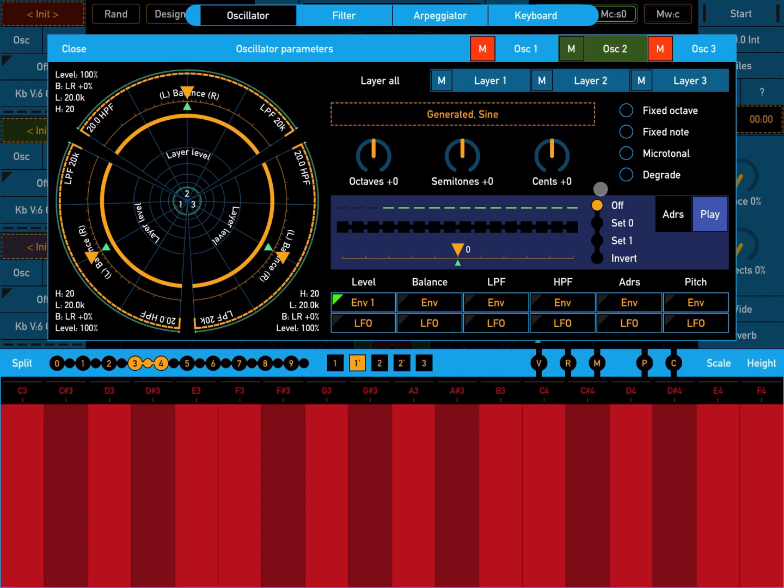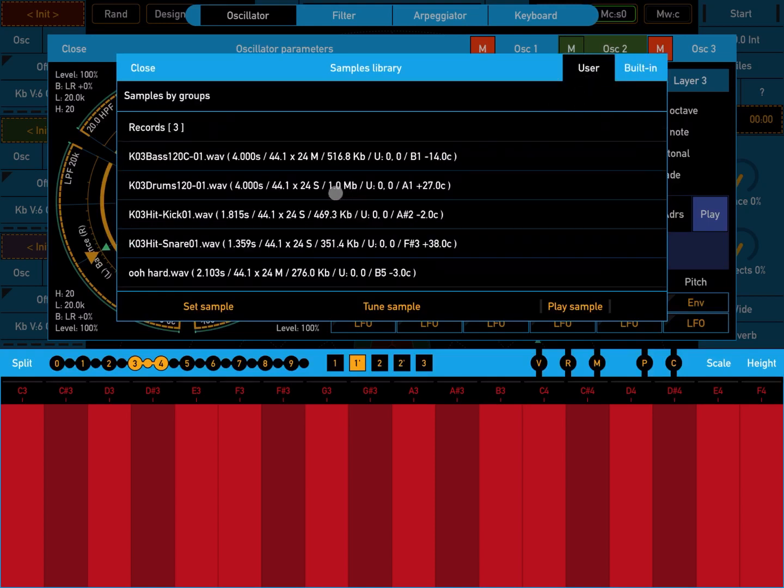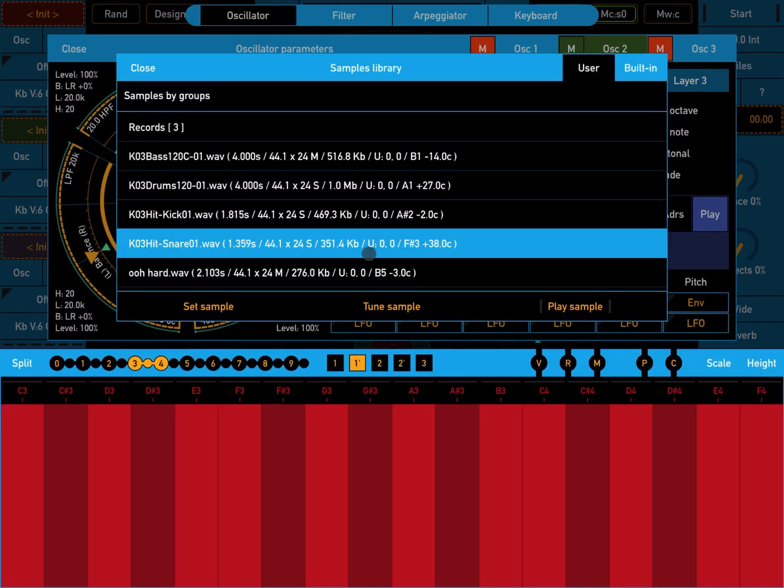Okay, let's move on now. Let's activate only layer number 1. Let's click where it says generated sine. Okay. And instead of going through the built-in sample, let's click on user and let's load a snare sample which I previously imported.